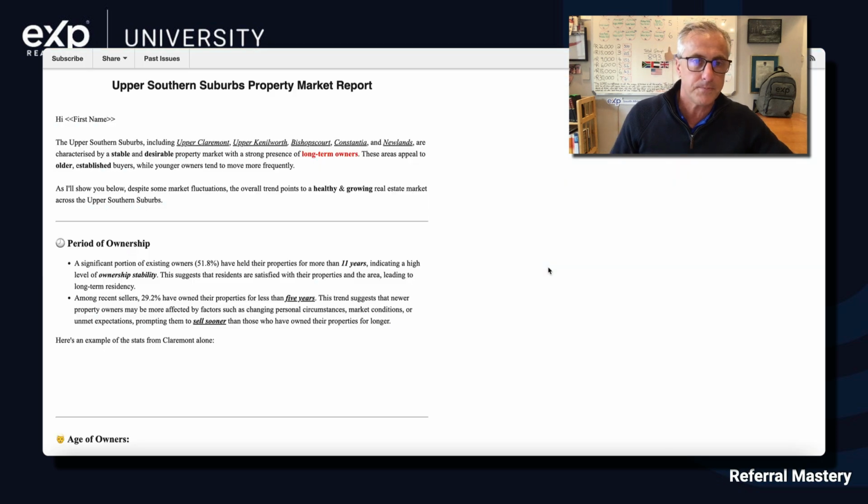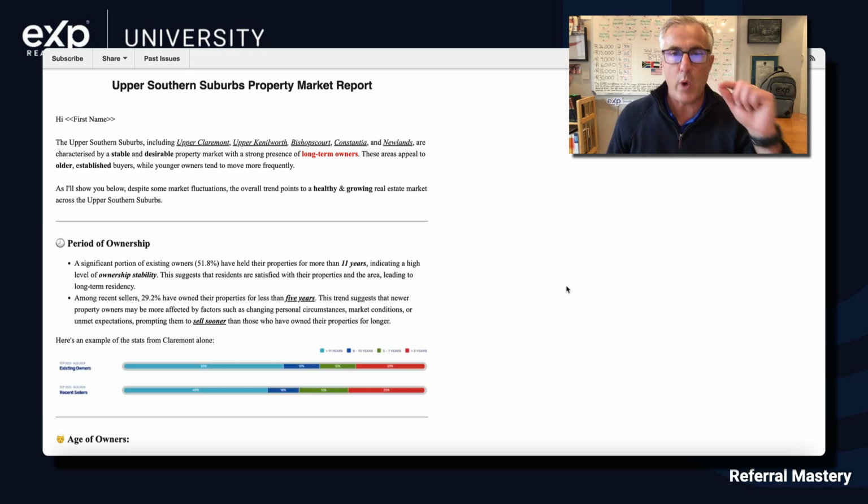The next email is Upper Southern Suburbs Property Market Report. Now, this is the one email in the drip campaign that Francesca's going to have to come in and change every couple of months, because she's pulling data from the data sources that we've got in South Africa on what the property market's doing, how many properties have sold in the area, what the average selling price, average days on the market, all that sort of thing.